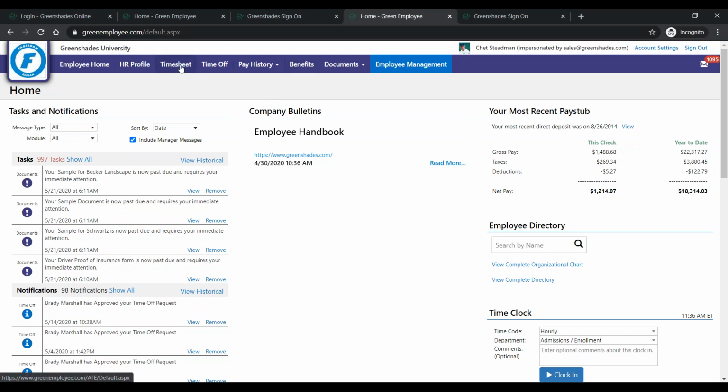Jumping over to timesheets. So before I go over to the timesheets tab, just to explain our timesheets module, we have a timesheets module that allows employees to enter their time through multiple options. We have the option on the mobile app.